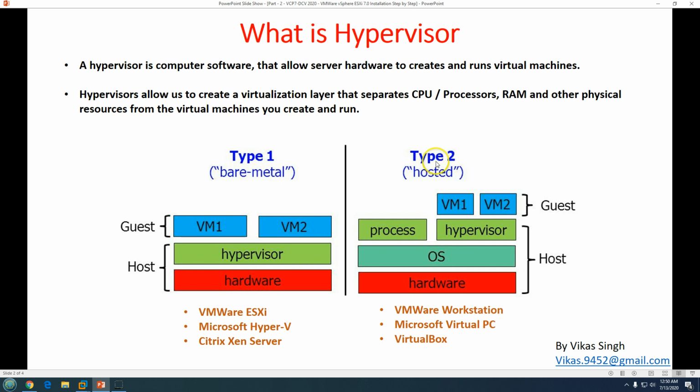The second type, type 2 hypervisor, is hosted, which means we have an operating system and on that operating system we host our hypervisor. For example, I have a physical machine, I have installed a Windows 10 operating system on it, and then I have installed a hypervisor, which is VMware Workstation. So a type 2 hypervisor does require an operating system to be installed.